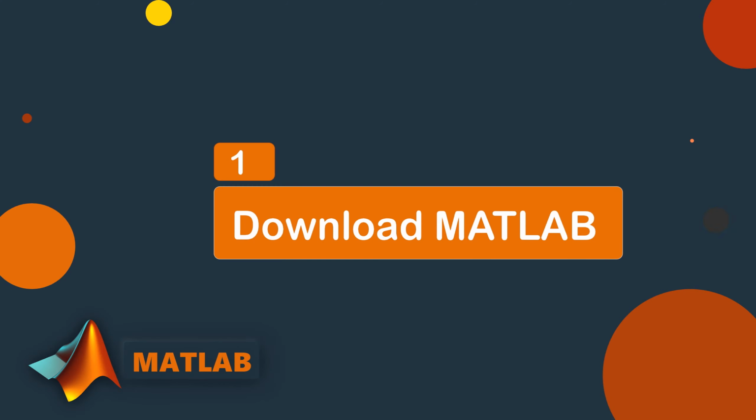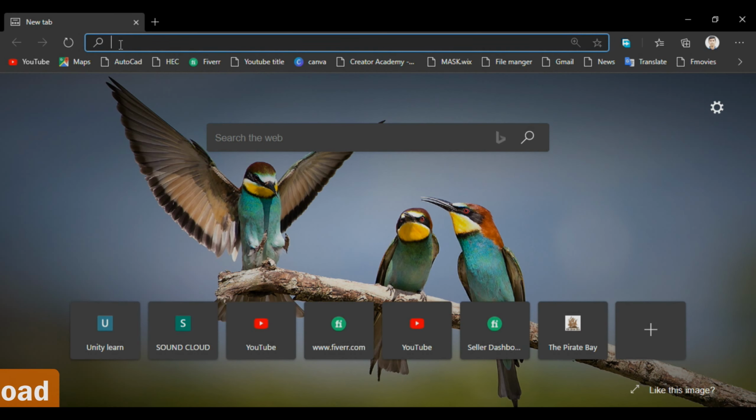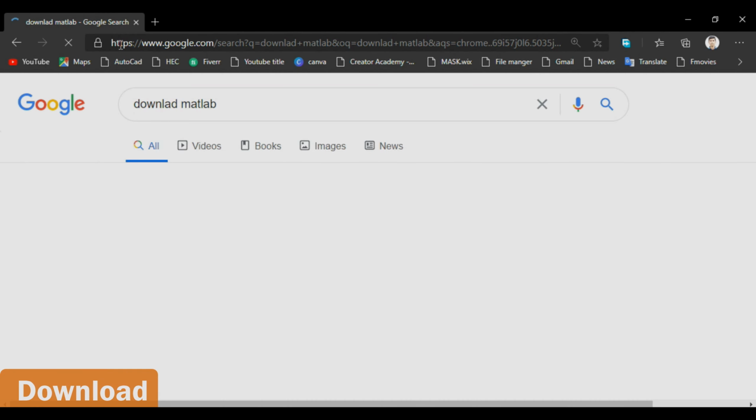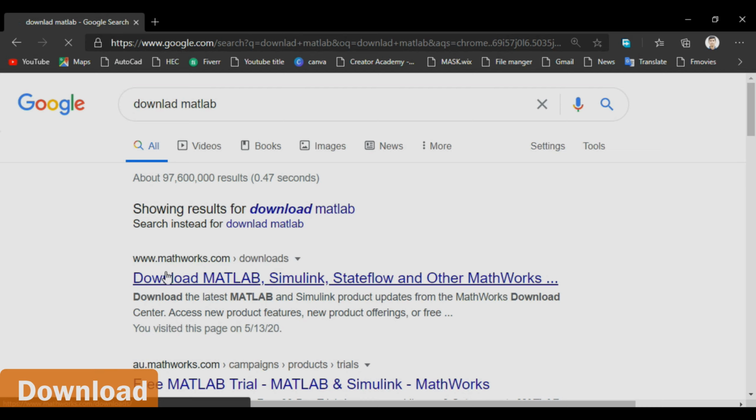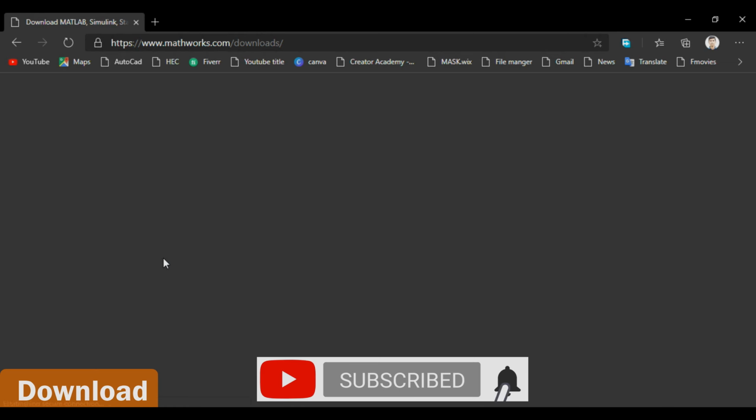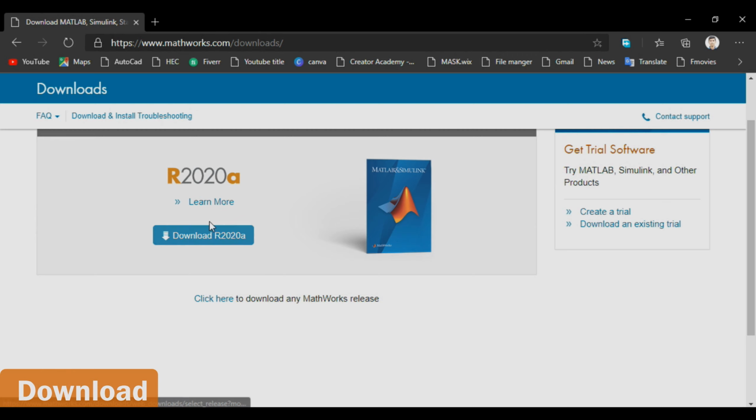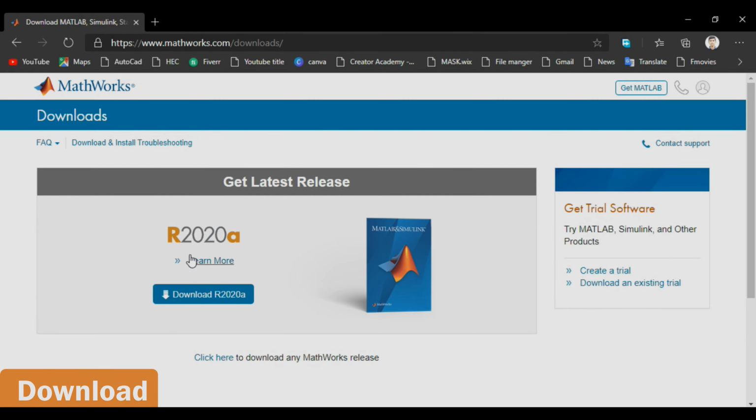Let's first download MATLAB. Search download MATLAB. Open first website. You can download the latest version, or click below to download other versions according to requirements. MATLAB is not free, you have to buy it, so sign up first. Download will start automatically.